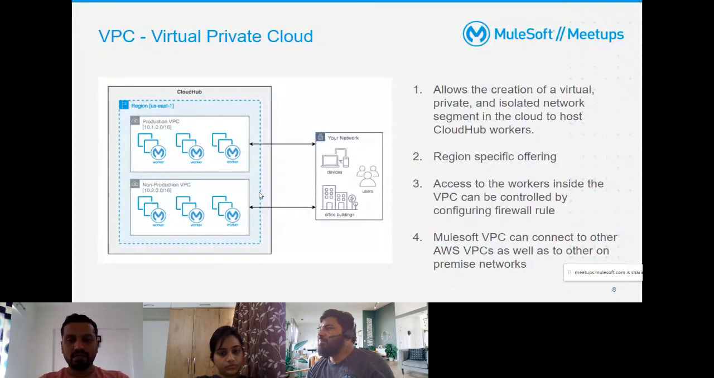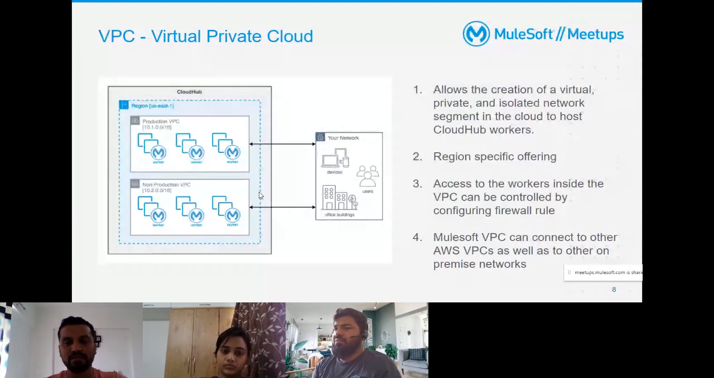And then, for networking purposes, we can pair our MuleSoft VPC with other AWS VPCs or other on-premise networks. An on-premise network is basically a client-side network. It might have a relational database, it might have a mainframe system, which is completely on-premise. If you want to connect those things to CloudHub, to Anypoint Platform, then the best way to do it is to connect the on-premise network with the VPC.